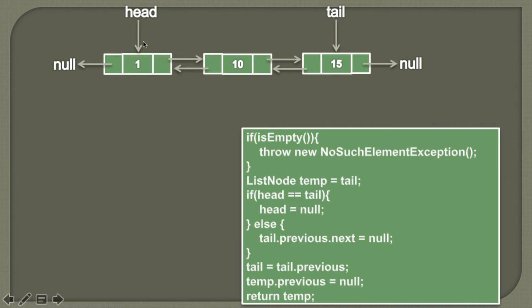The head pointer doesn't play much role in deleting the last node. The only case where the head pointer comes into picture is when there is only one node in the doubly linked list, because then head and tail both point to that node, and to remove that single node we need to manipulate the head pointer as well. So friends, let's see the demonstration of this algorithm.